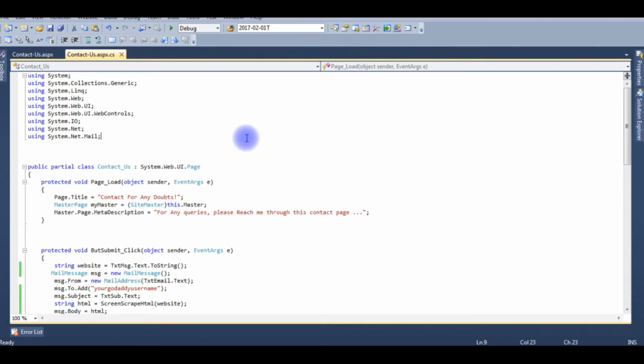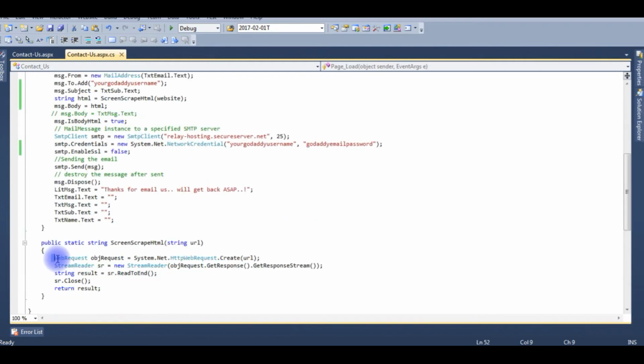But in ASP.NET, there is an extraordinary class called WebRequest class, which I have used in here. This is a WebRequest class. I created a static method. So with the help of WebRequest class, you can screen scrap the web pages and pass the string to mail message object.